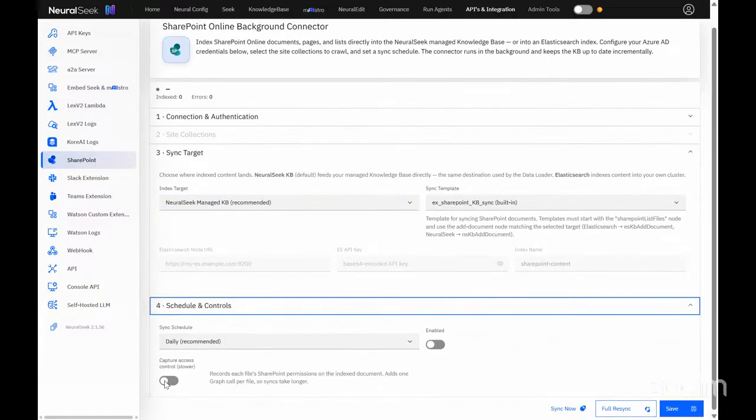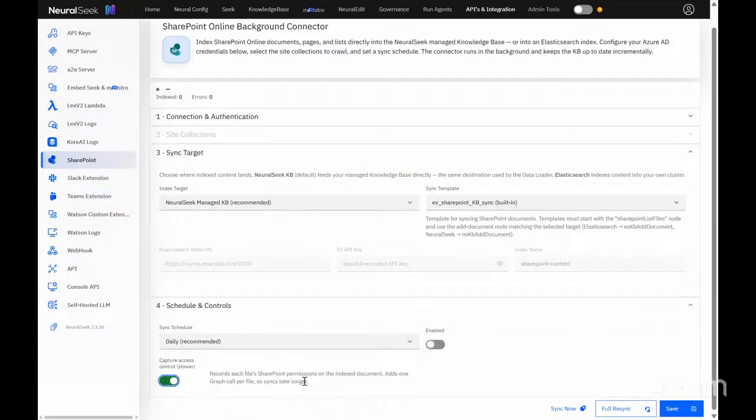Under schedules and controls, you can click this toggle button to record each file's SharePoint permissions on the index documents. This will take a little bit longer on the sync, but we're able to gather those SharePoint permissions per document, and then directly on the appropriate and corresponding Maestro flow. So this one in our marketplace is the SharePoint KB sync to our NeuralSeek managed KB.